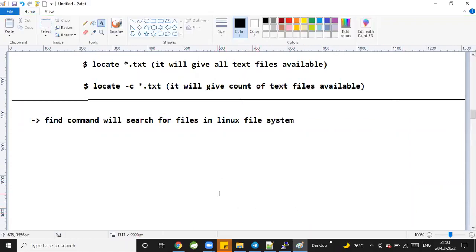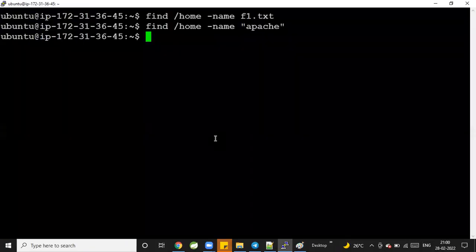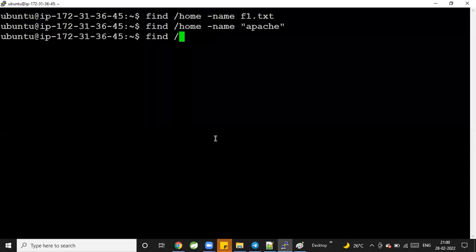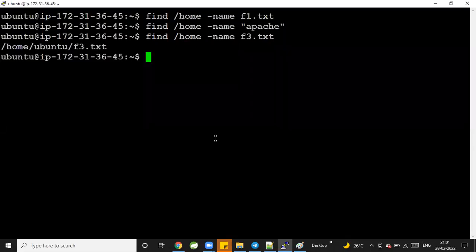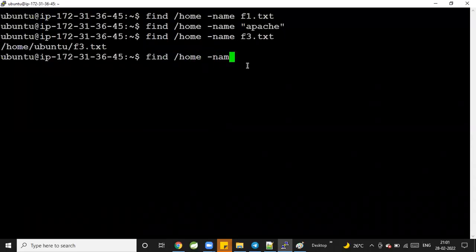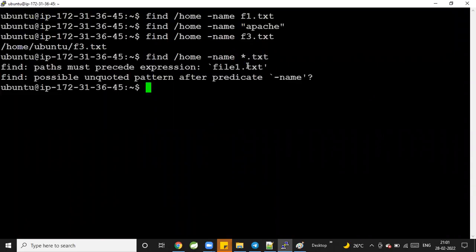Are you guys able to follow this? Now let me give find /home -name f3.txt. Is it giving the f3 file name? Inside the home directory, where is the f3 file? Or else I can give find /home -name star.txt. I want to print the file name. Path must precede the expression. Okay, possible unquoted pattern after predicate -name. Good.